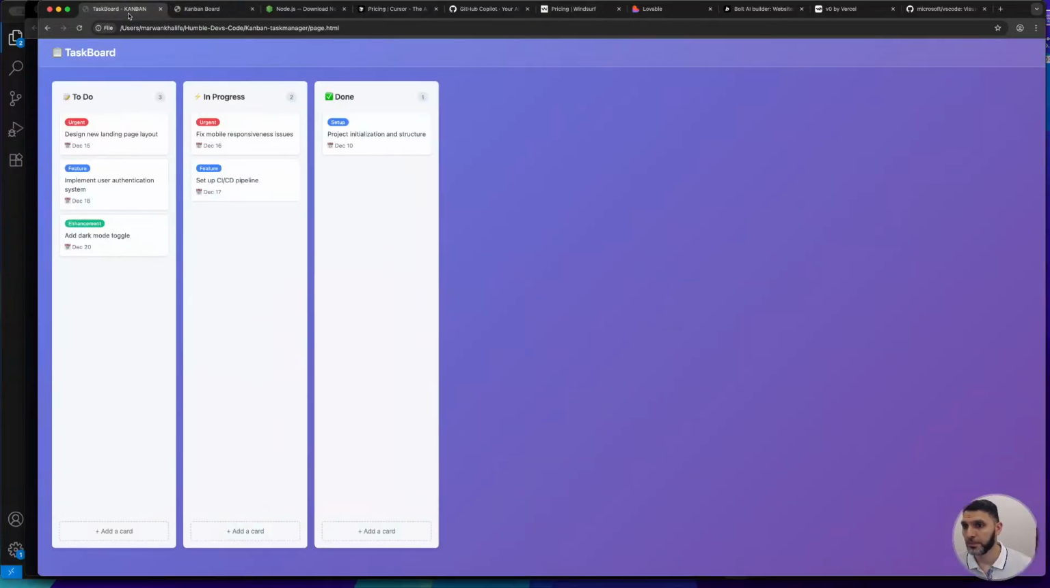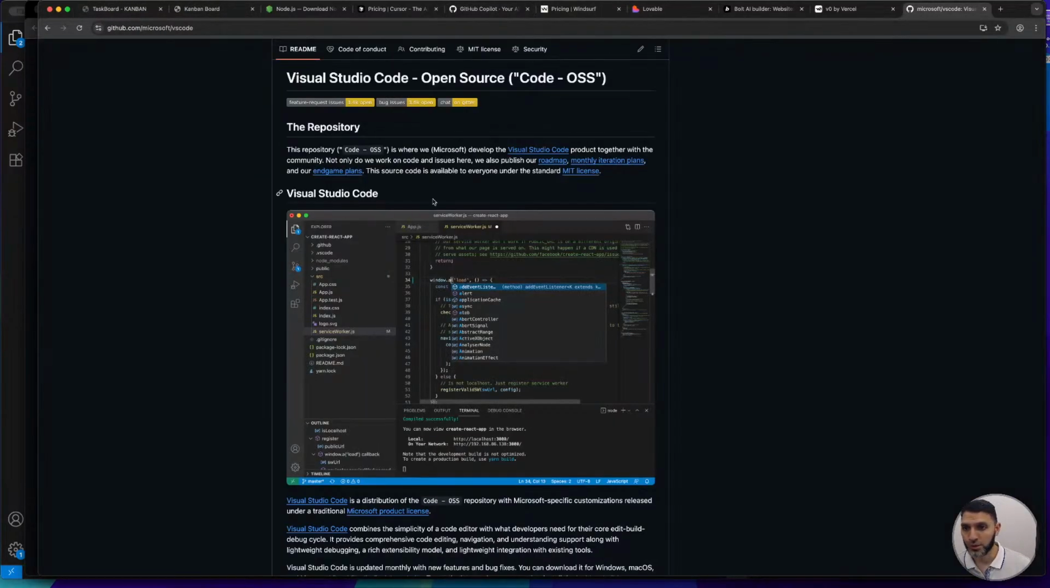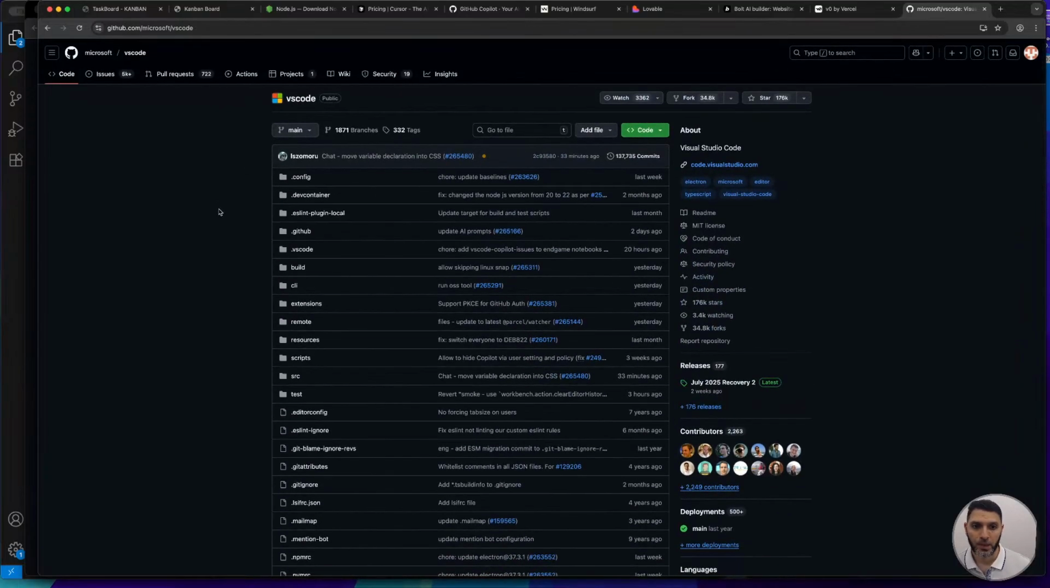They also take Visual Studio Code, the open source one, and adapt it for their own use case, right? So Microsoft is using GitHub to publish Visual Studio Code online to anyone. So this is open source.